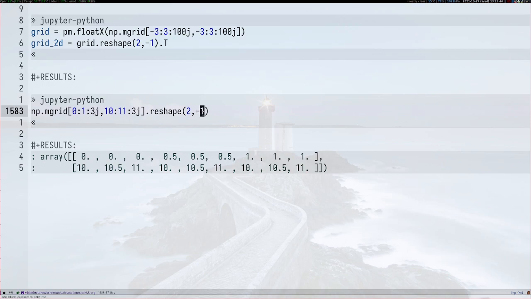So then Python figures out that we have 2 rows, and then we have 1, 2, 3, 4, 5, 6, 7, 8, 9 columns. So that's what the -1 does. The grid has a certain dimension. I'm telling it I want to have 2 rows, and you figure out what the other dimension should be.